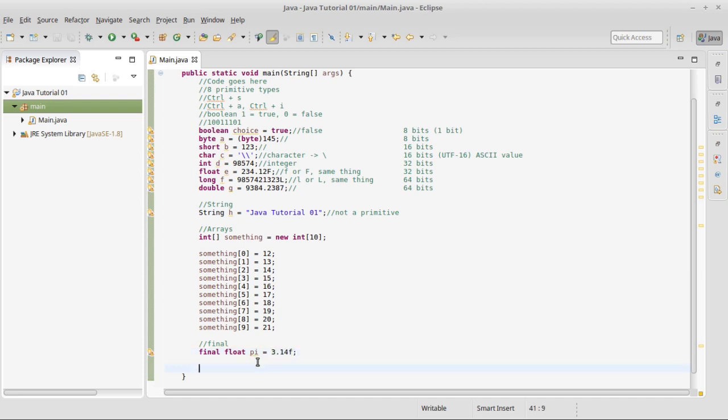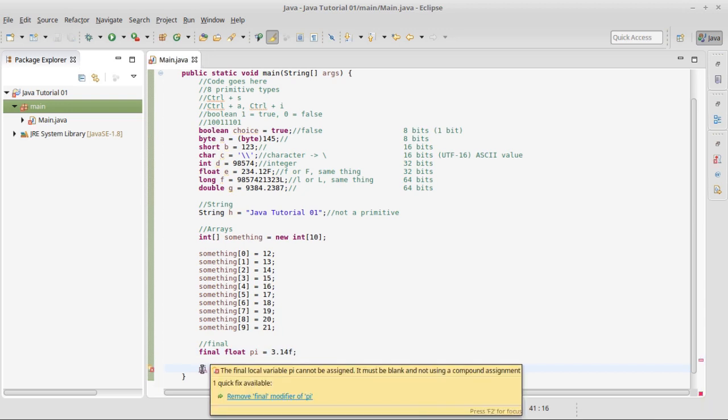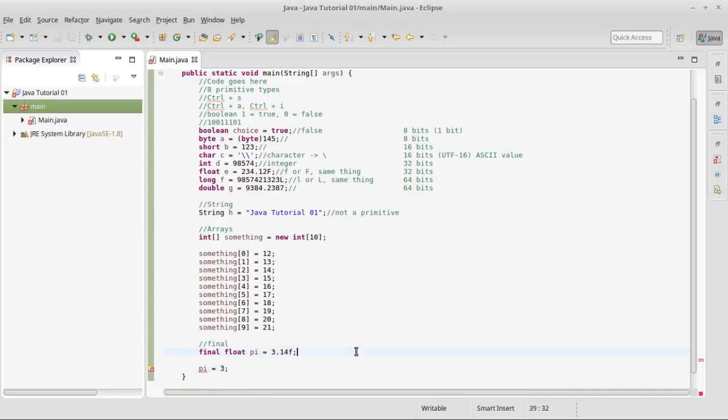So now what's going to happen is if I say pi equals 3, you're going to see it gives me a red underline and it says final local variable pi cannot be assigned. That's basically what final means. It's not capable of being changed.